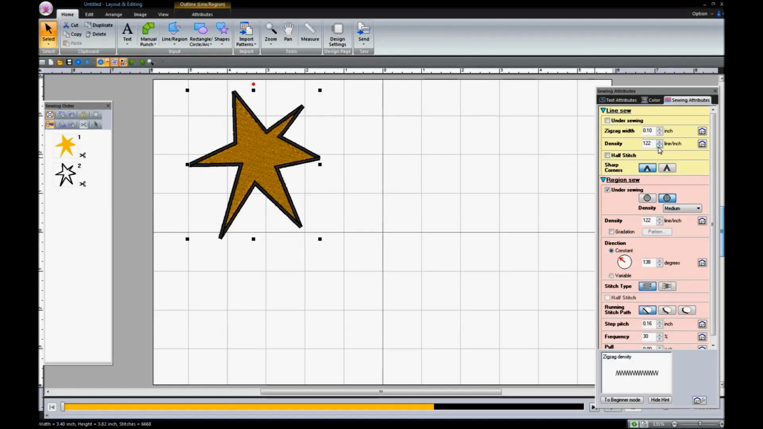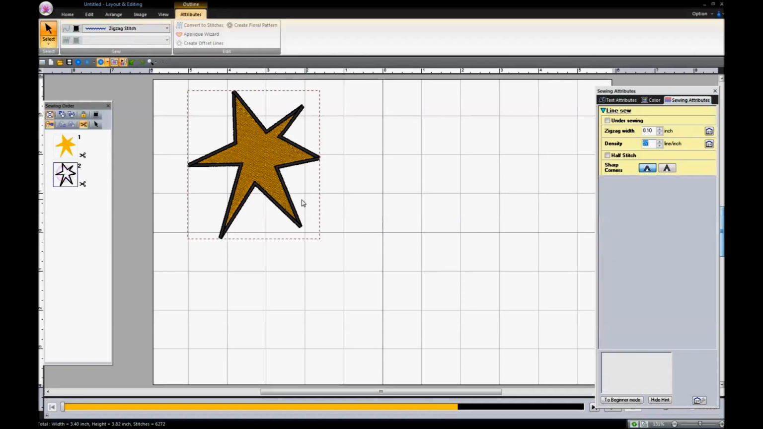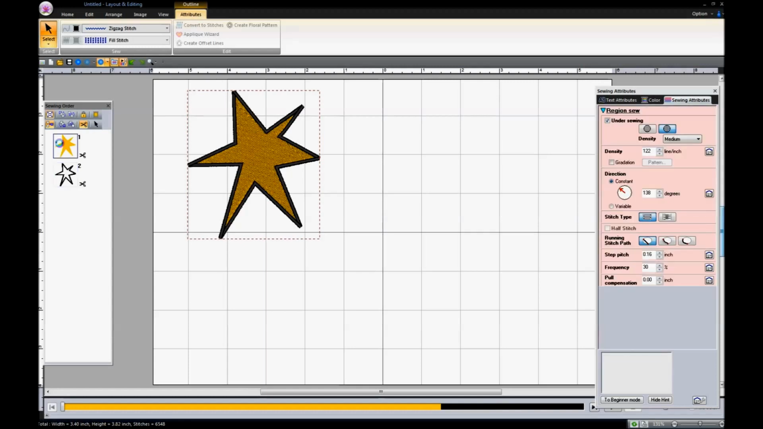You can also change the density of your stitches in the sewing attributes window. Click up or down to increase or decrease the density of your border stitch. You can go from a very loose density to a very tight density. Always be sure that the stitches that you want to edit in your sewing attributes window are highlighted in your sewing order window. You may want to change the density of your stitches just for a different look or because of different fabrics that you may be using.